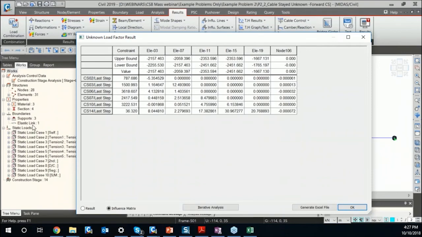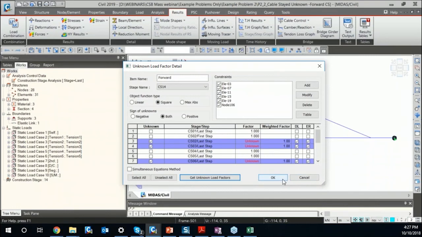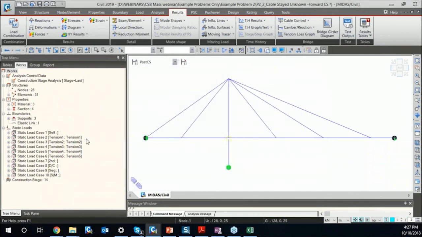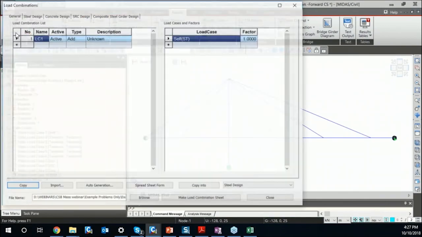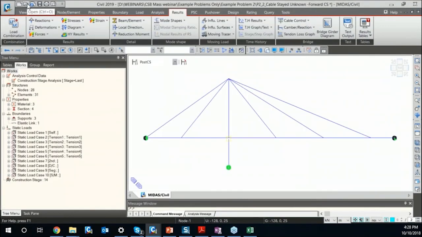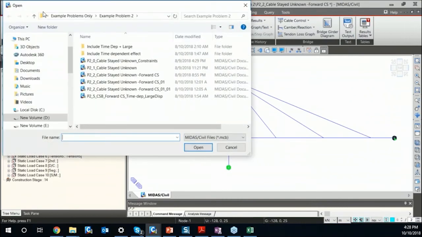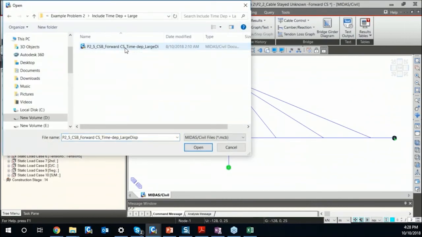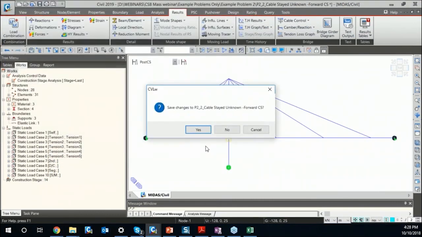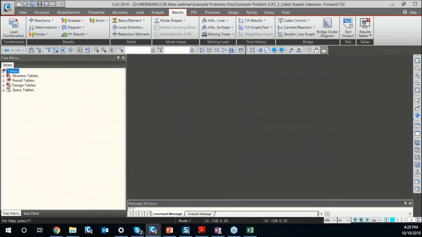But if you have time dependent effects, then you need to click on this iterative analysis such that the program will generate another model in the same folder where this model is saved, which includes the accurate pretension values. Click OK. So that's how you can determine the unknown load factors of each construction stage. This is for the forward construction stage. So let me open one model where you have time dependent as well as large displacement, the same model.